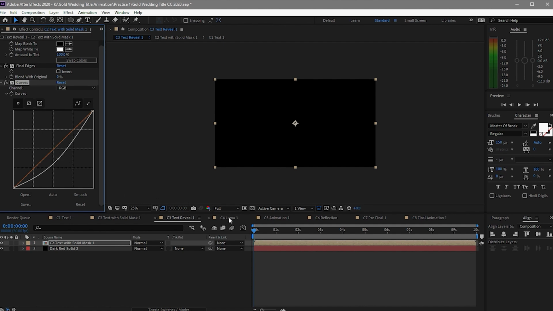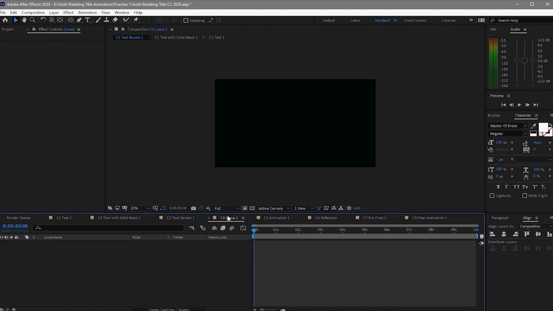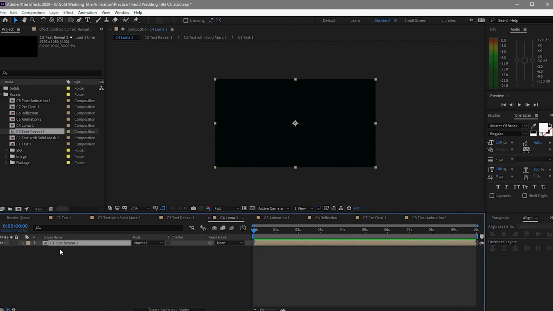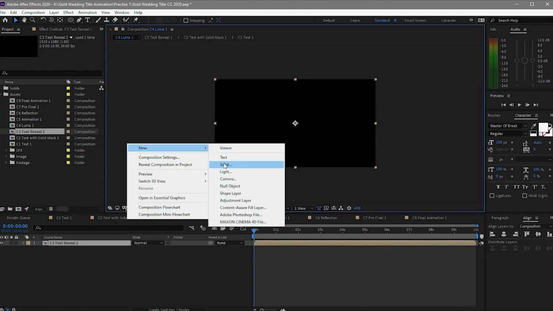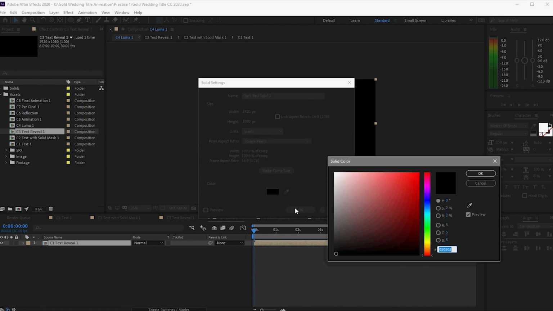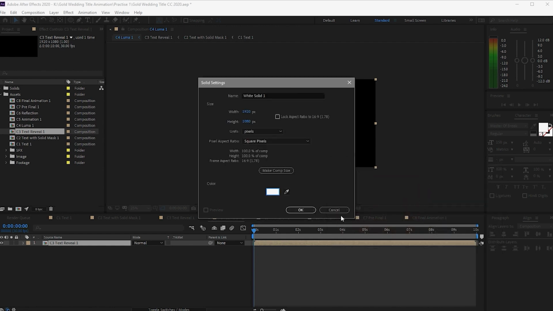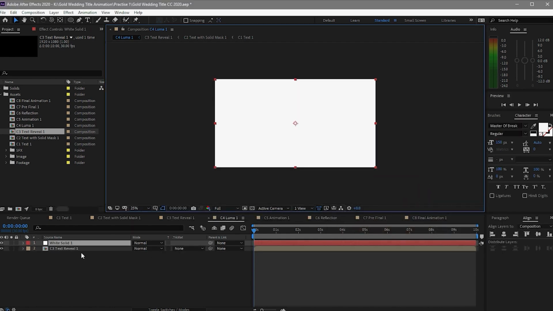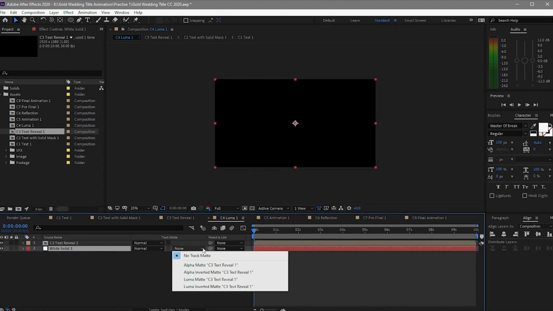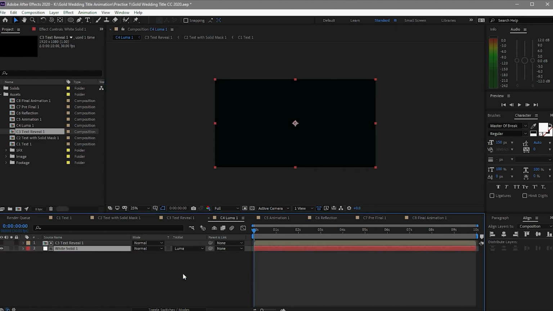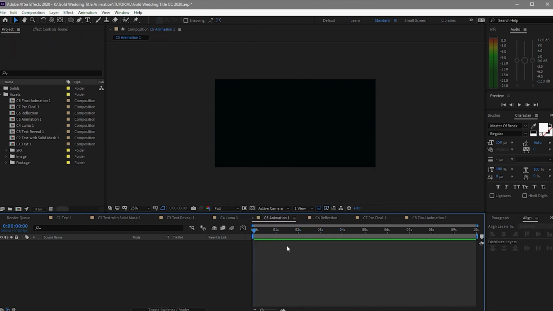We have to go to composition 4, which is the Luma one, and drag in composition 3 text reveal 1, and then create a solid. The color is probably white. Then drop it down, make it Luma matte. So now as you can see, there is a little bit of movement in here.